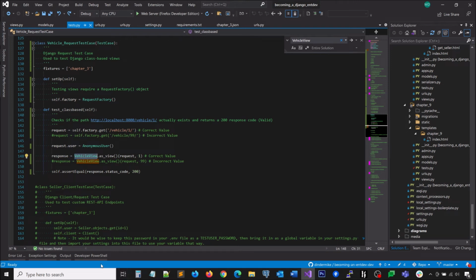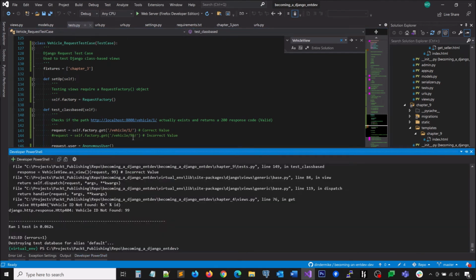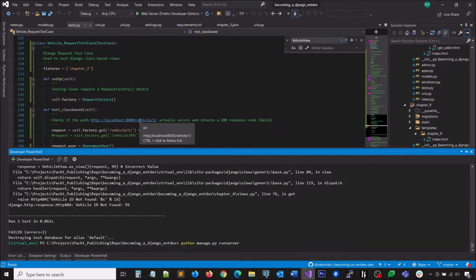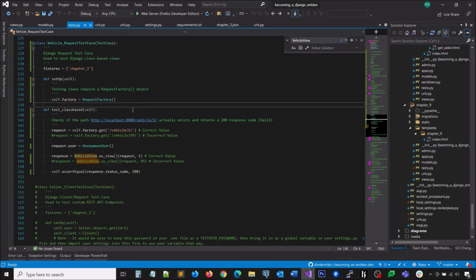And so before I explain more about this test method, let's go ahead and run our project. And let's just navigate to this localhost vehicle and number 1 path.